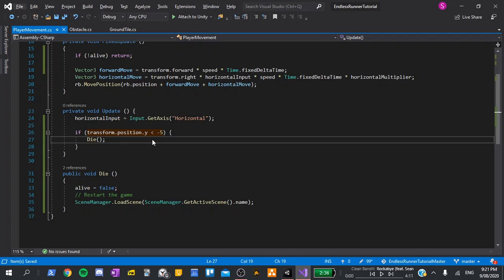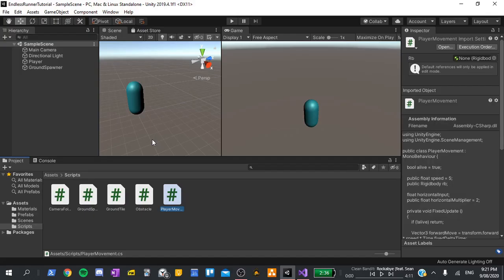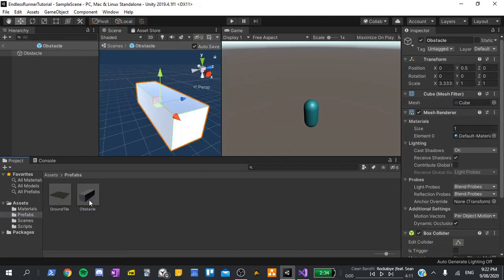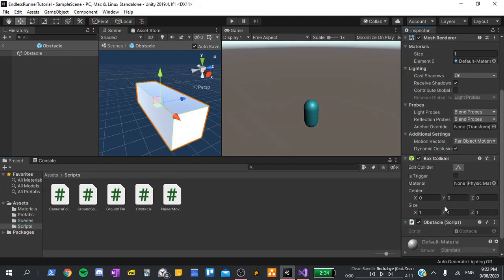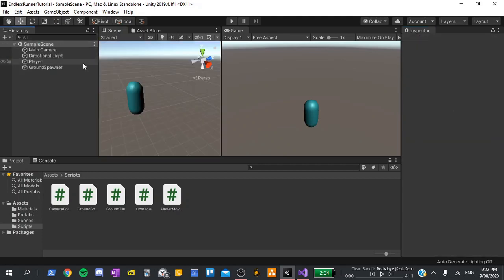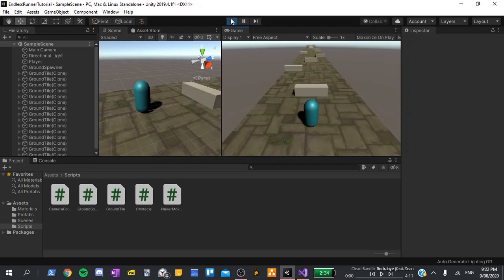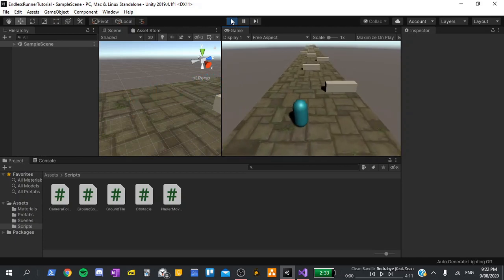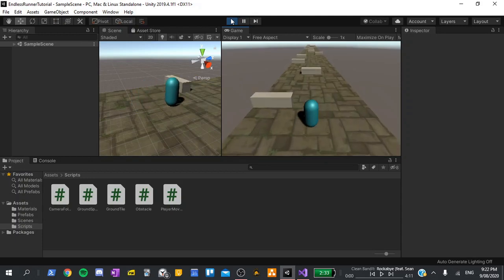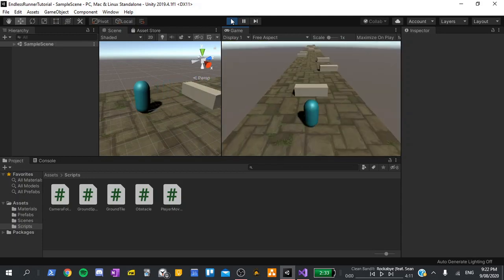With that done, make sure you save the script and then return back to the editor. Go to our prefabs folder, and in our obstacle, make sure that you add the obstacle script to it. You can simply go Add Component and search for obstacle. With that done, let's exit out of the obstacle prefab and hit play to test the game. You'll see that anytime I hit an obstacle, the game simply restarts. Now if I fall off the edge, the game also restarts.